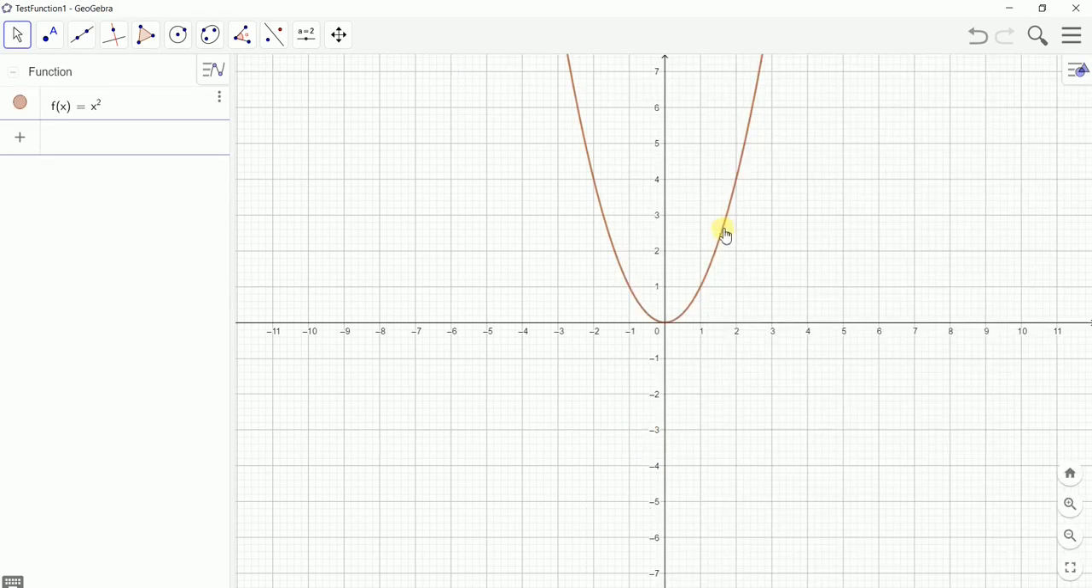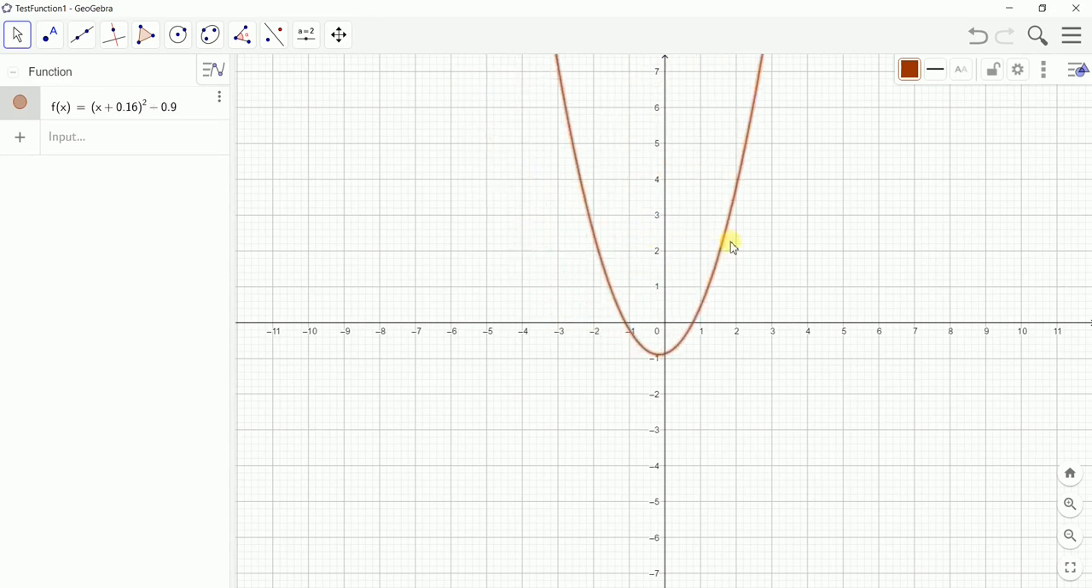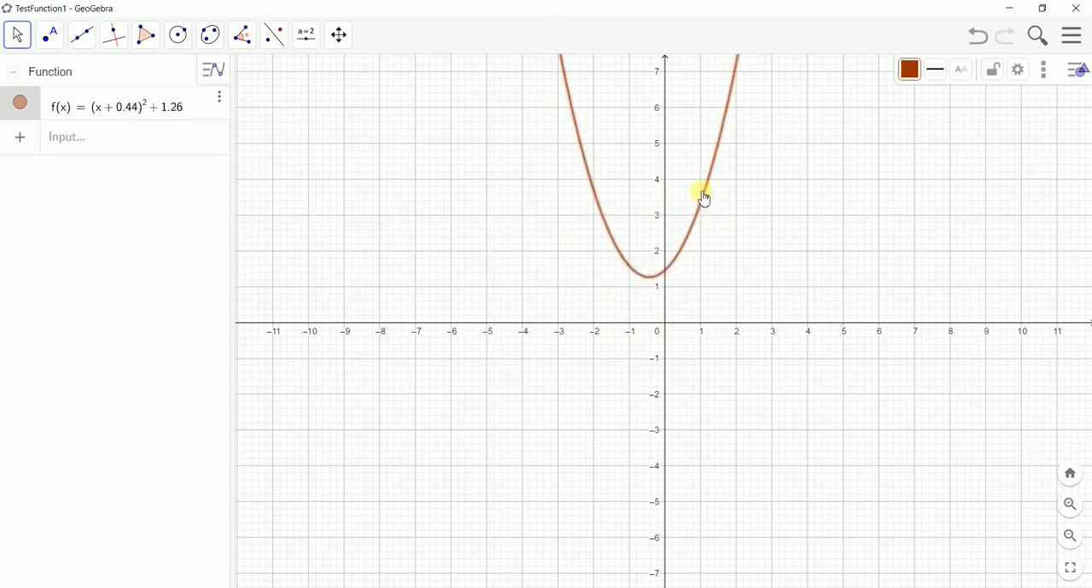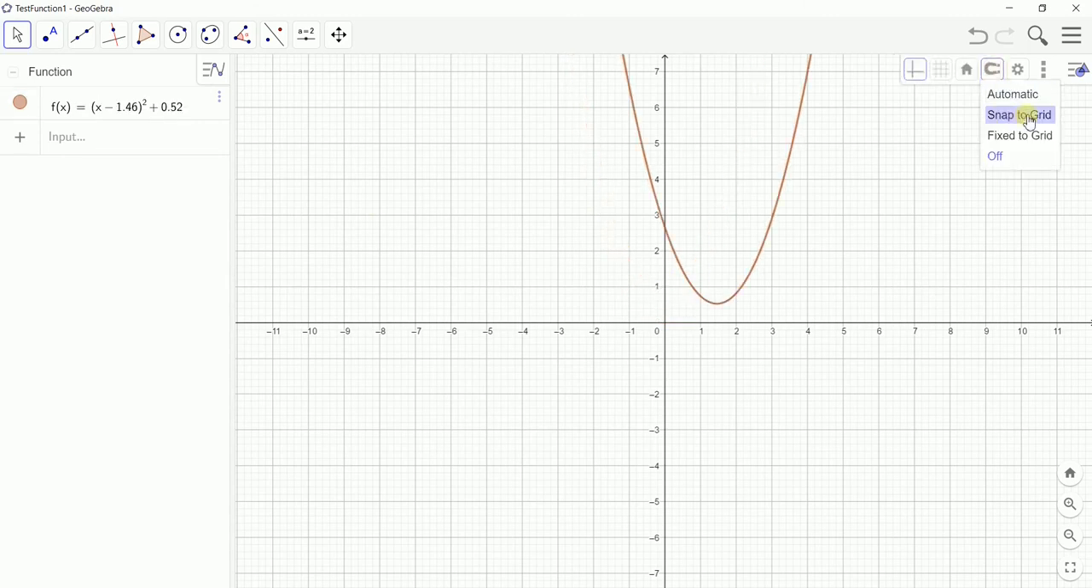Right, so our function is x squared. So we can move the function around. Okay, if this lock is open, then we can move the function around, and accordingly the equation also changes, and you can see that it's 0.04, very slightly above the origin. Okay, very slight. And snap to grid. Okay, snap to grid.